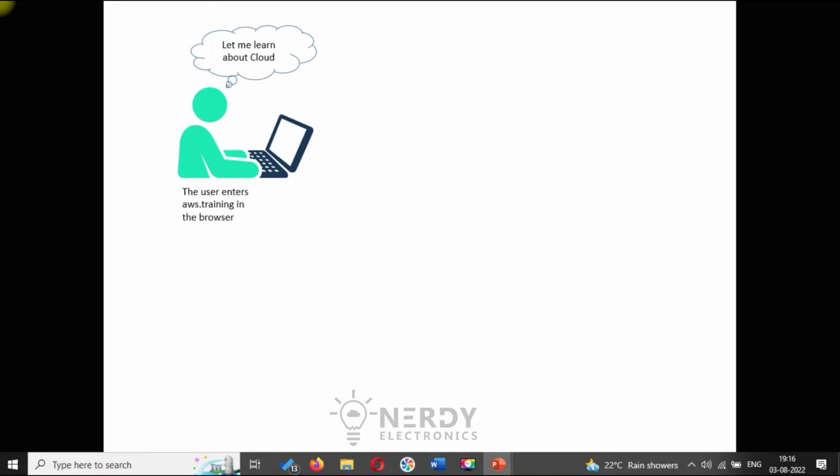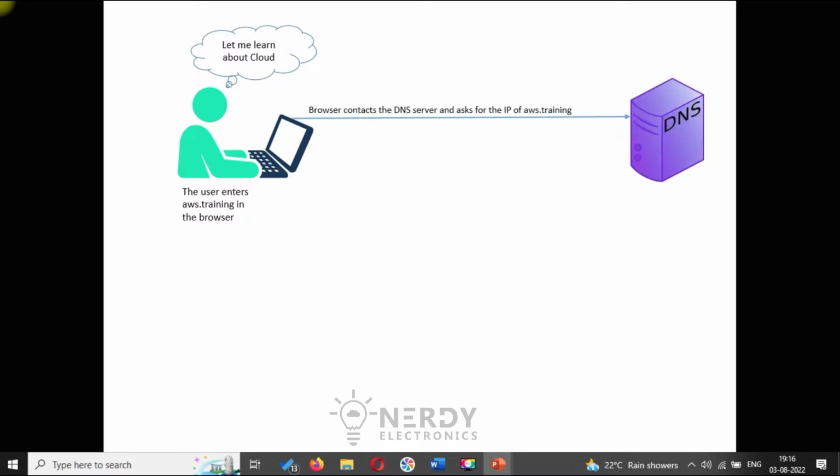The user will enter AWS training, and that request goes to the DNS server. These are servers spread out across the entire world. All these are populated, like any website, when you create a new website, it will send a request to a DNS server saying that, hey, I am AWS training and my IP address is so and so.